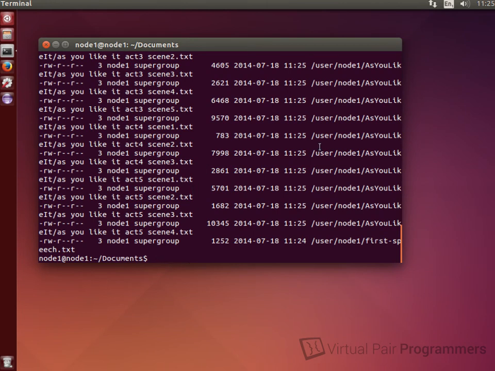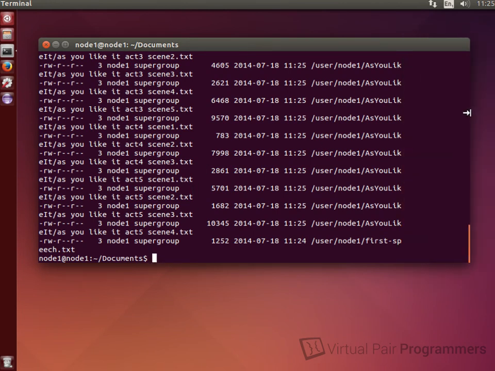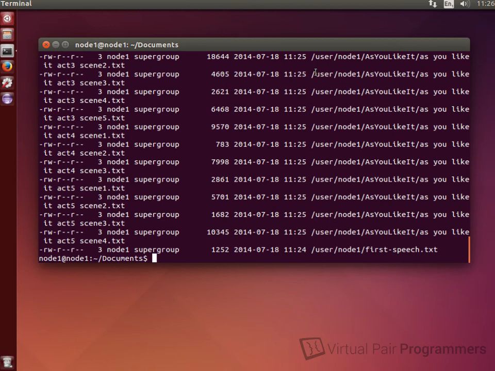And we can see that, and I'll need to make the screen a bit bigger maybe to make it easier to see that. We've got here user, my logon name, a new folder within HDFS called As You Like It, and then each of the different files exist now within that folder. And we can retrieve files from HDFS using the get command.